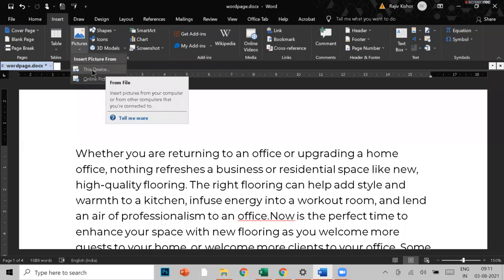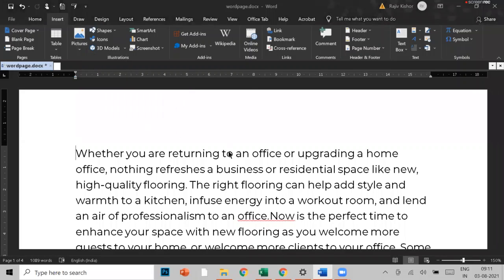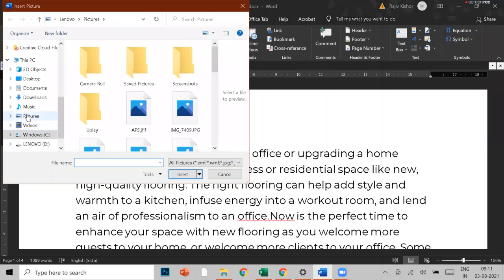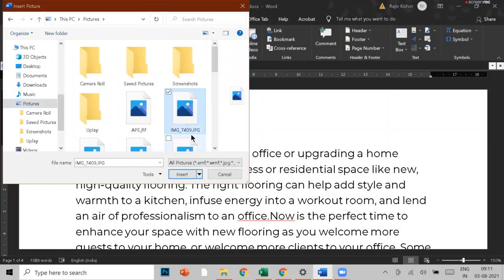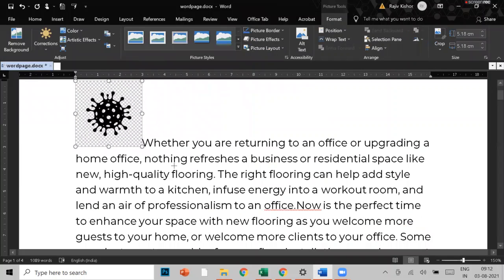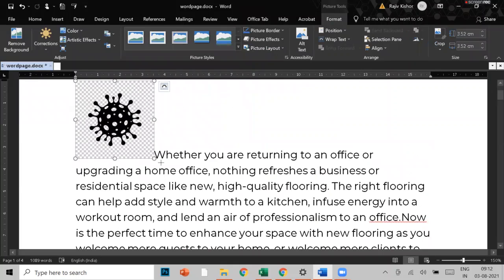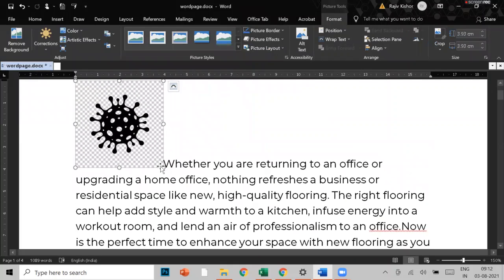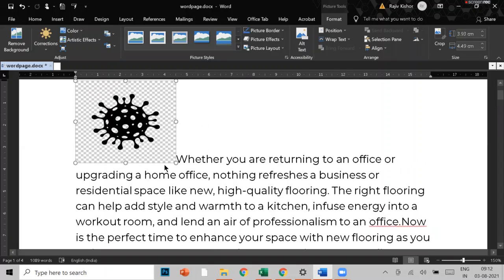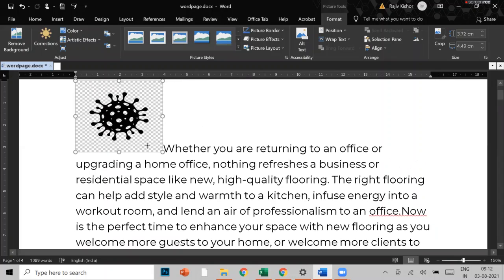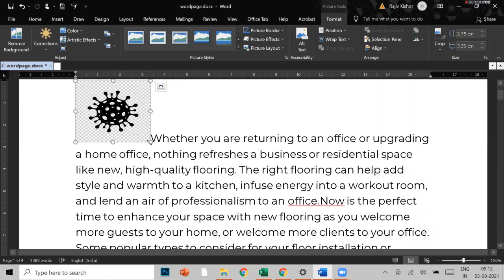So I'm going to select the picture from my device. So I'm going to select this option. I'm going to select the folder which is having the image. The image I've selected. You can resize the image by dragging its borders from these circles: width, height, and equally in both directions. So you will choose this corner one.